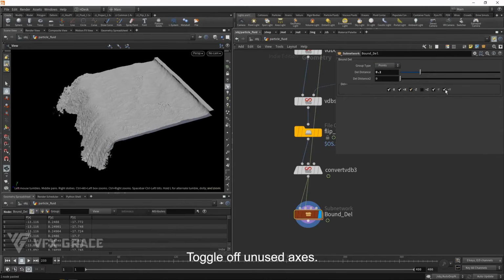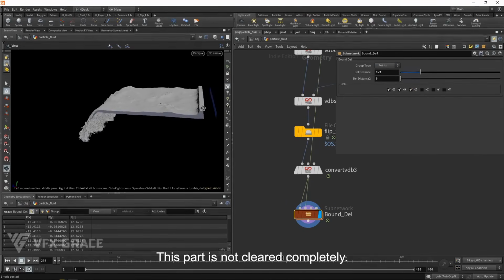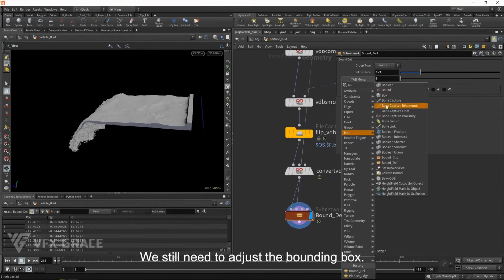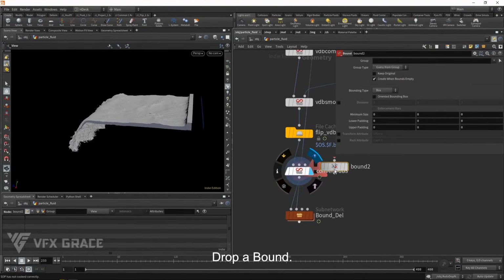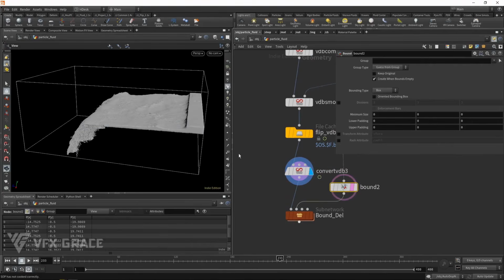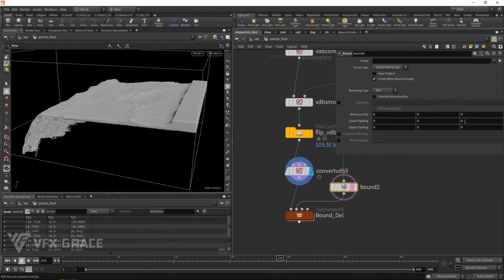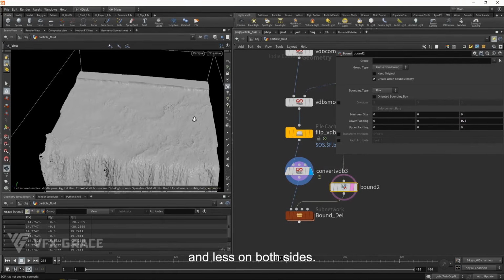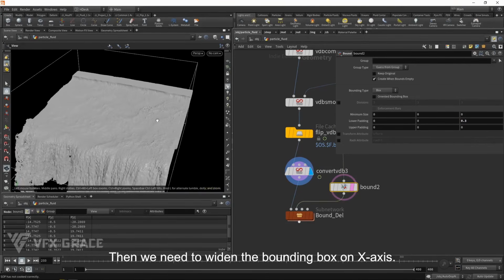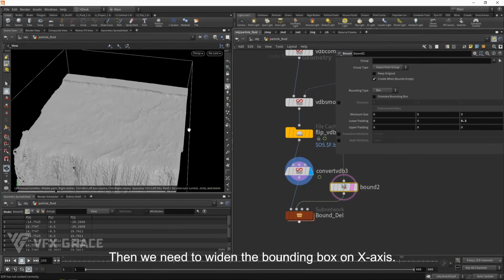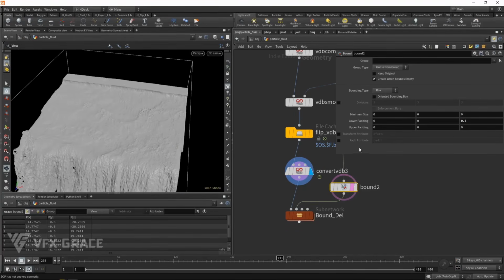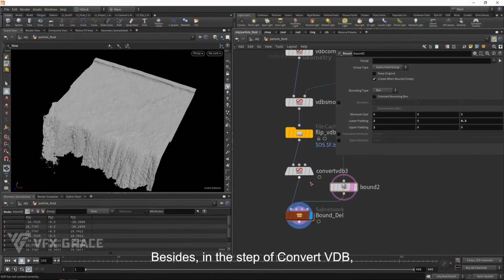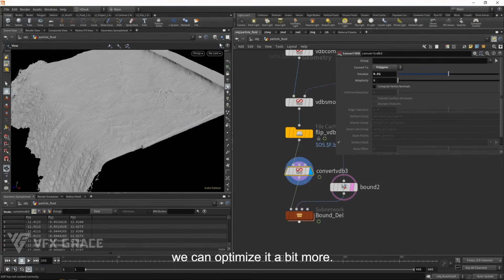Toggle off unused axes. This part is not cleared completely. We still need to adjust the bounding box. Drop a bound. We need to delete more on z-axis and less on both sides. Then we need to whiten the bounding box on x-axis. A bit more. Besides, in the step of convert VDB, we can optimize it a bit more.